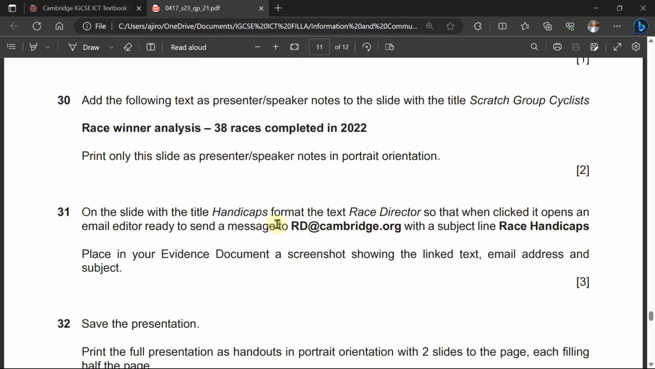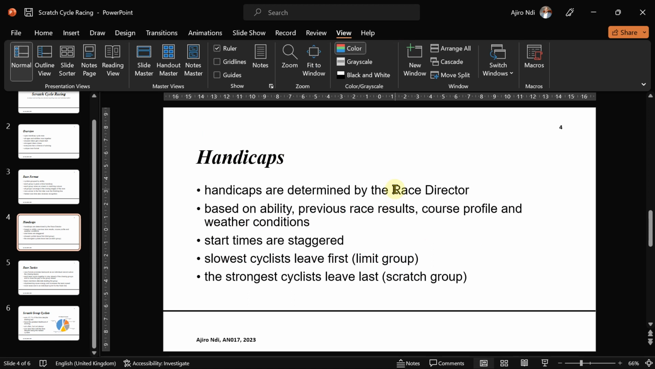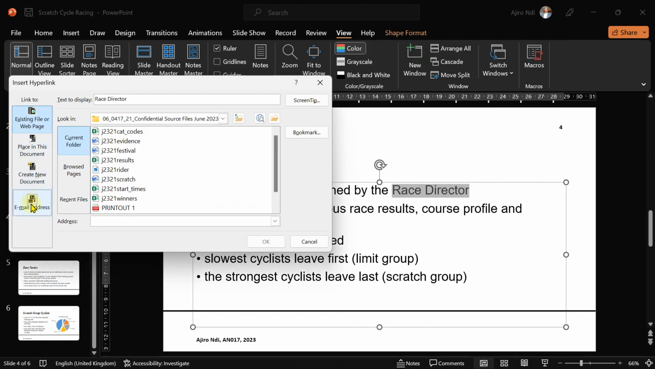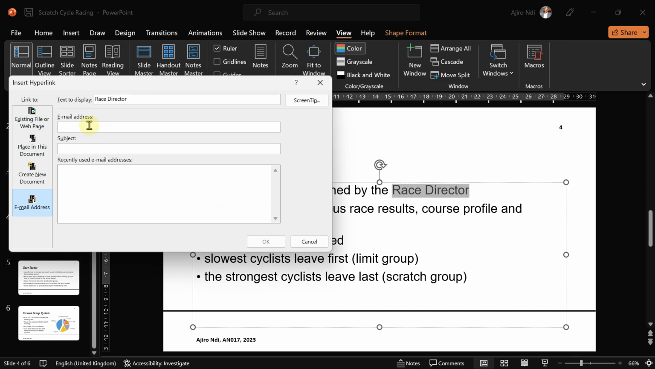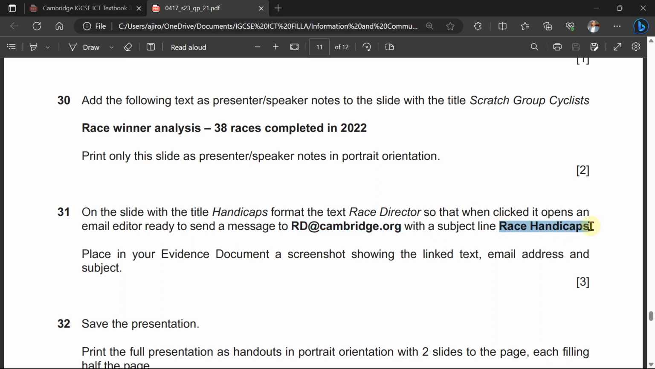I'm just going to do this. Okay, it's fine. Copy it. So race director, I'm just going to highlight it. Right click. Then I'm going to go to hyperlinks. Yes, ready to send an email. I'm going to remove mailto, okay, with the subject line race handicaps. Copy.